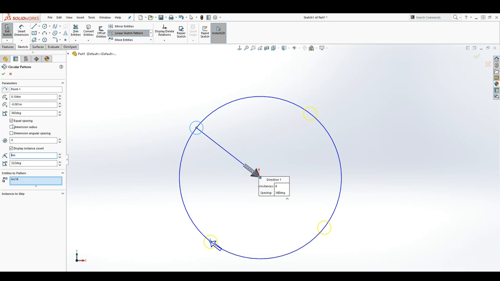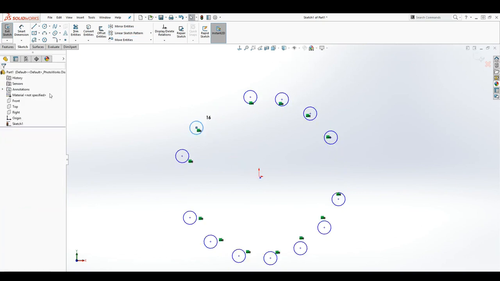Another thing you can do is equal spacing. You'll be using that a lot, and you can tell it how many instances you want in your circular pattern. So let's do 16, and we can also do instances to skip. We can skip that, that, and that, and press OK. And there you go, you have your circular patterns.